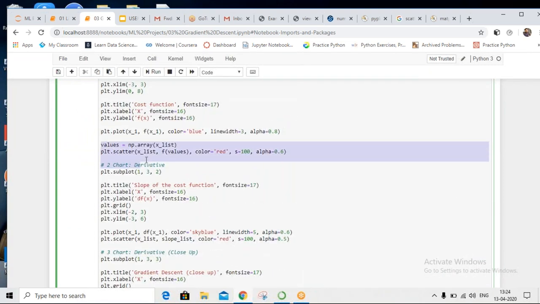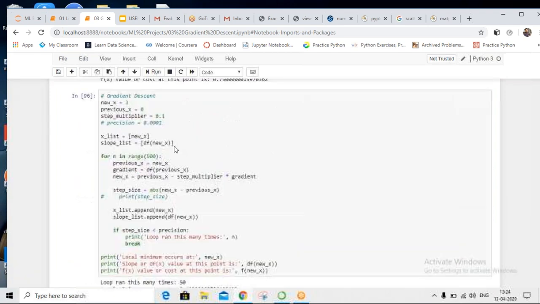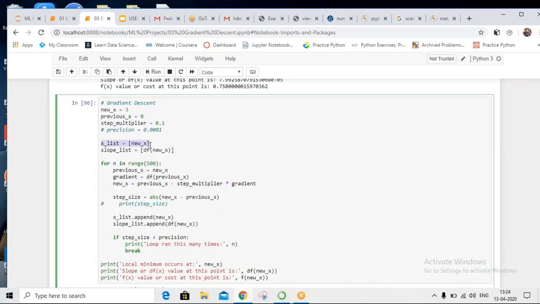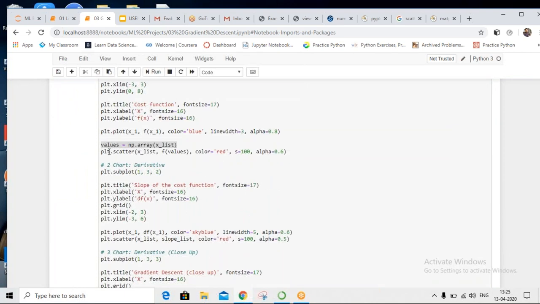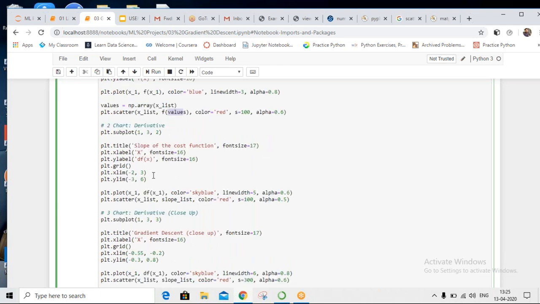So you can see I have stored the values in the X list that I have created up here, in which I have stored the value of new X, which was my position, which was being updated all the time. Then I plotted my X list with the values I passed in every time, showing how the values are changing over time. I gave it the color red and S 100, which is for the thickness, and also the alpha value as 0.6.